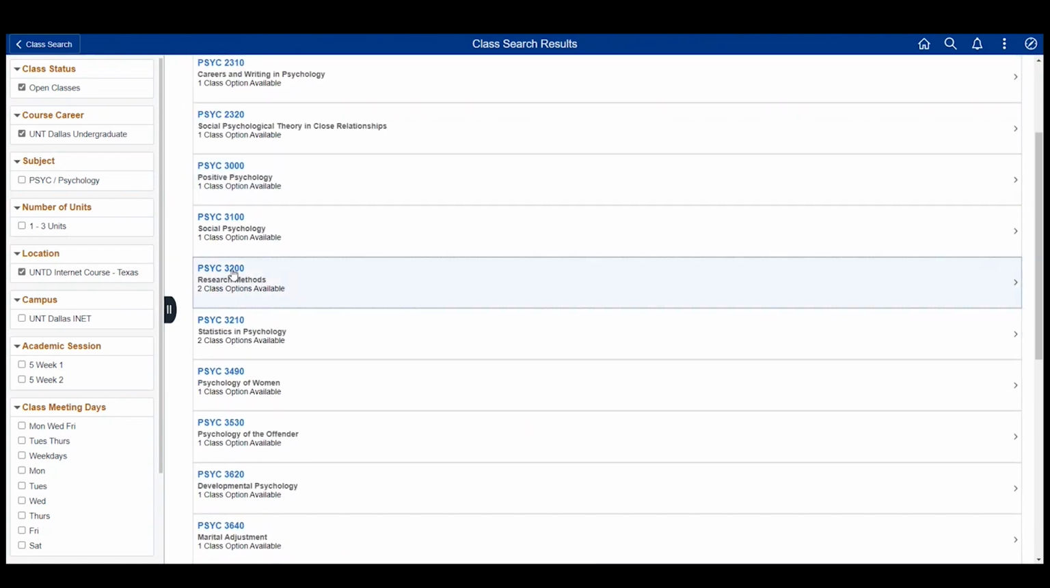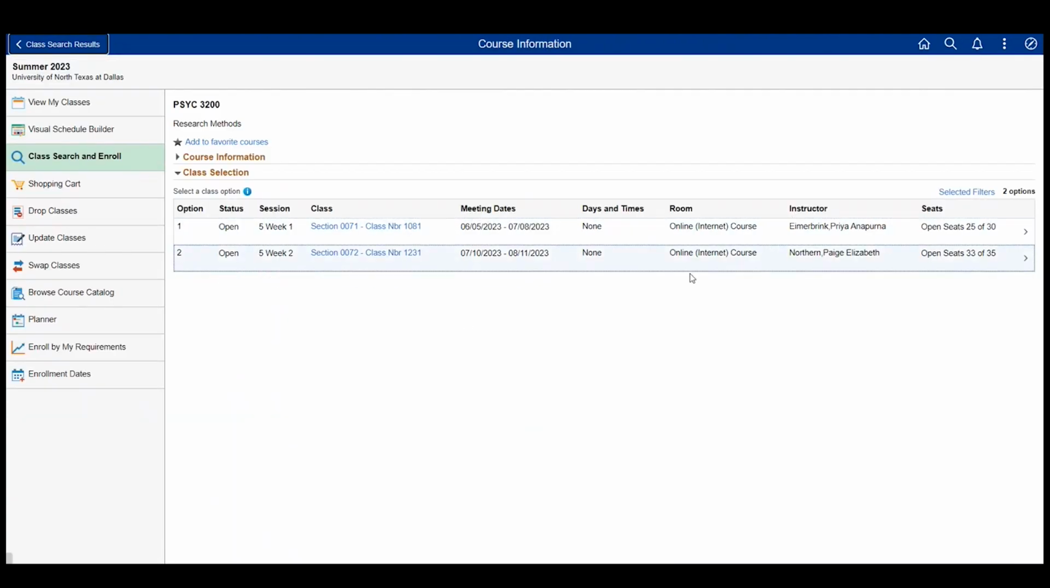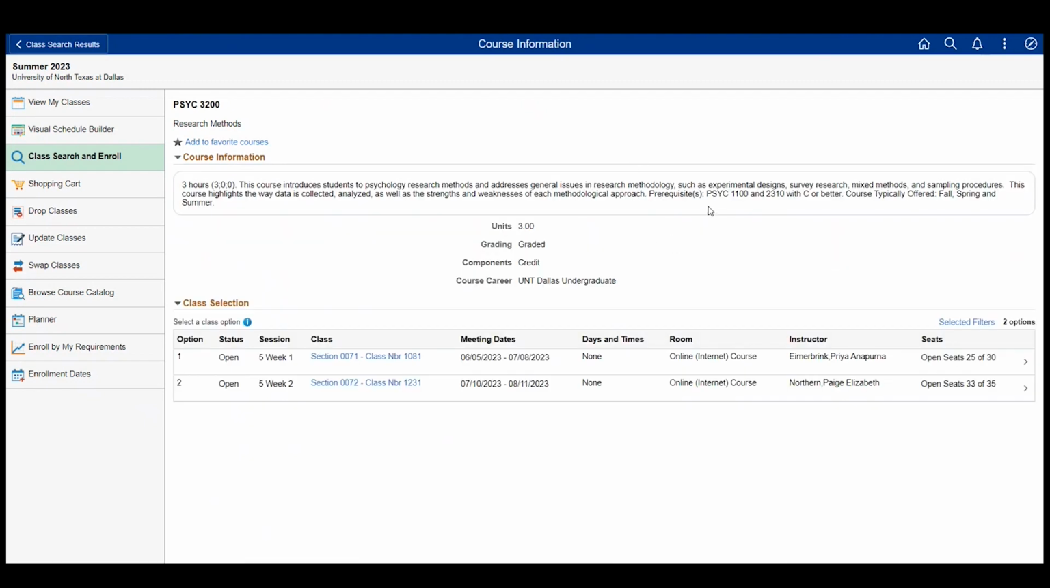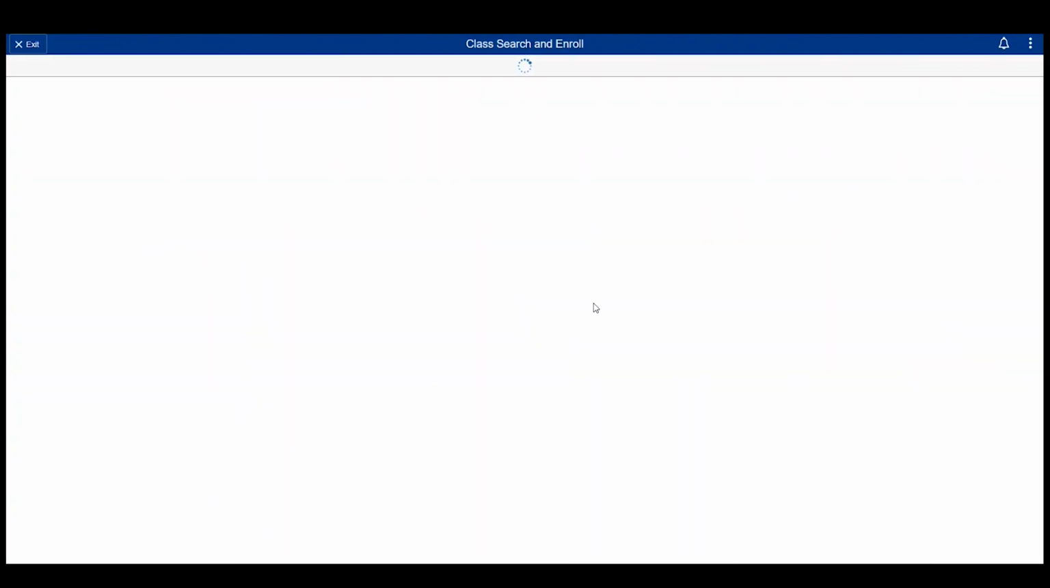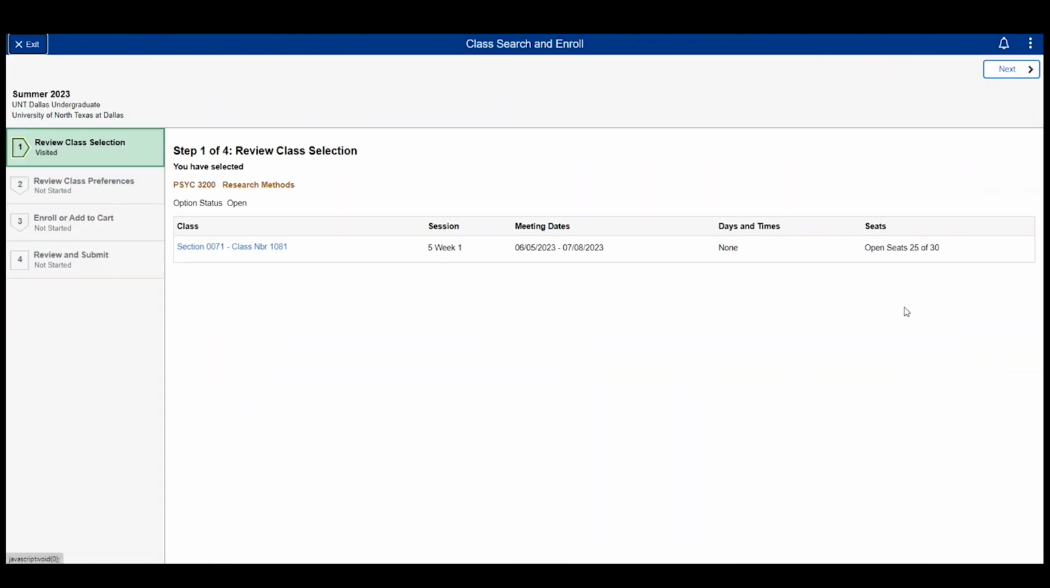To find out more information for the class, you'll click on the red course information, and it will give a description as well as tell you if there are prerequisites needed in order to take the class. If you meet these prerequisites, you'll select the course option that you wish to select, and then it will take you through the Step 104 prompt so you can complete registration for that class.